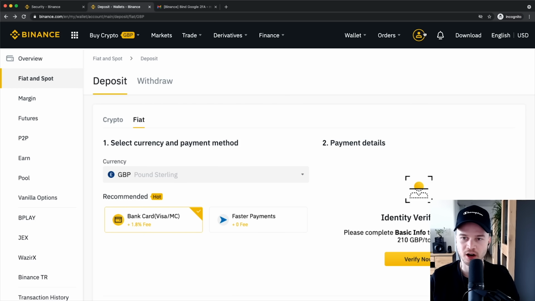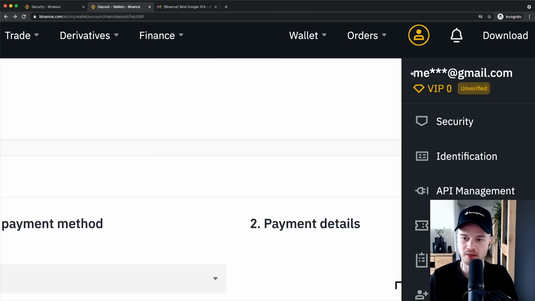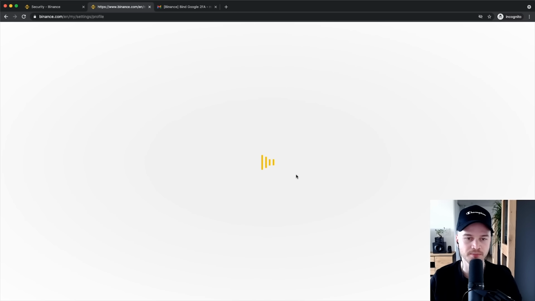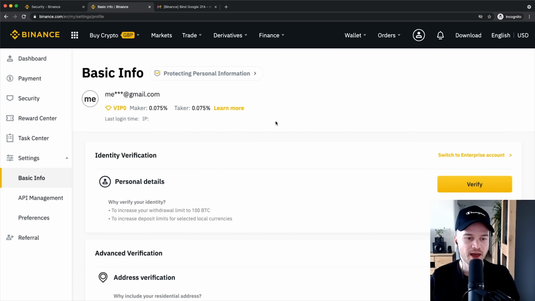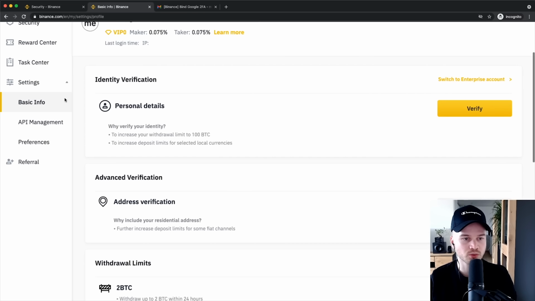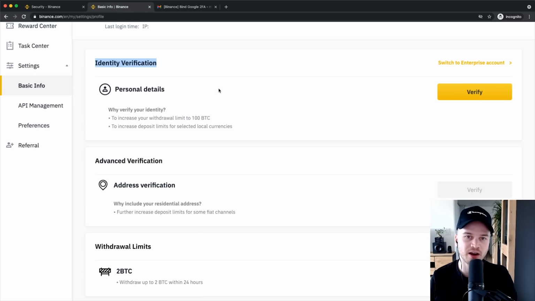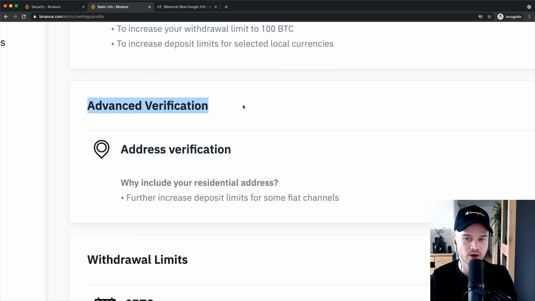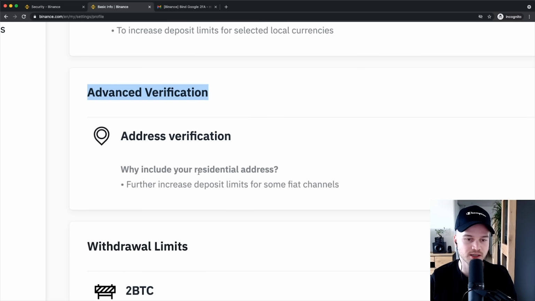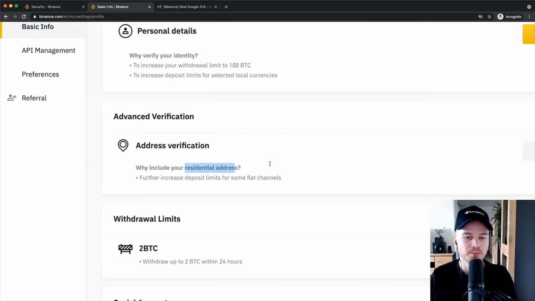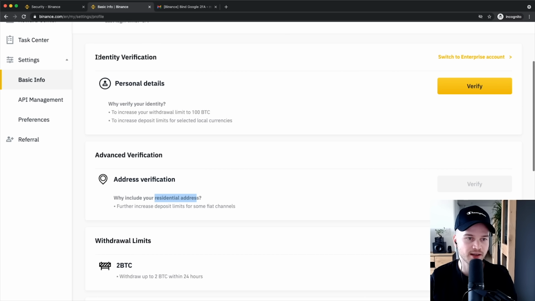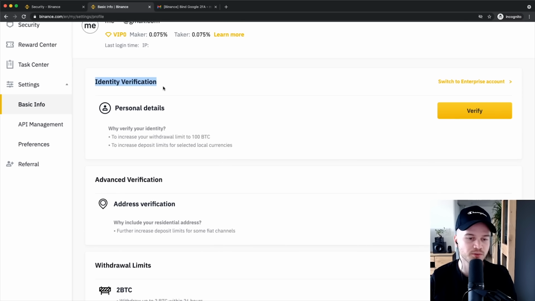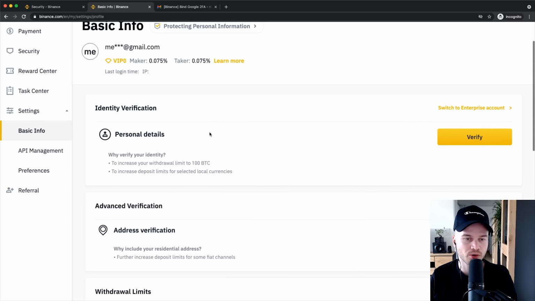So we're going to head over to the top right here, hover over the account icon, and then click on Identification right here. And that will take us to this page. Now there's actually two layers of identification. The first one being the identity verification, where we just have to identify ourselves using an ID card. And then if you want to have even higher limits, like over $50,000 per day, then you can also do the advanced verification, where you have to verify your residential address by uploading some kind of utility bill. But in this video, I'm just going to stick to the identity verification. I'm going to just walk you through that, because for most of you, the limits that you get here are going to be more than enough.